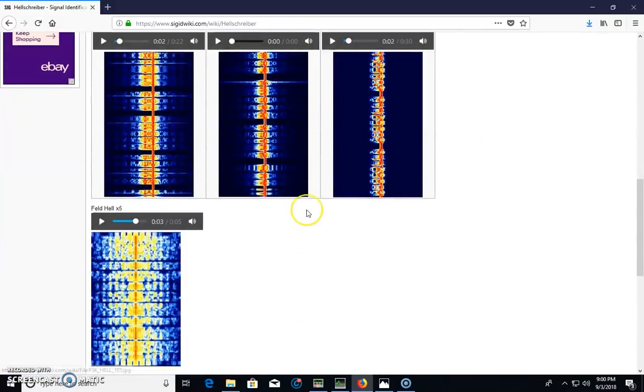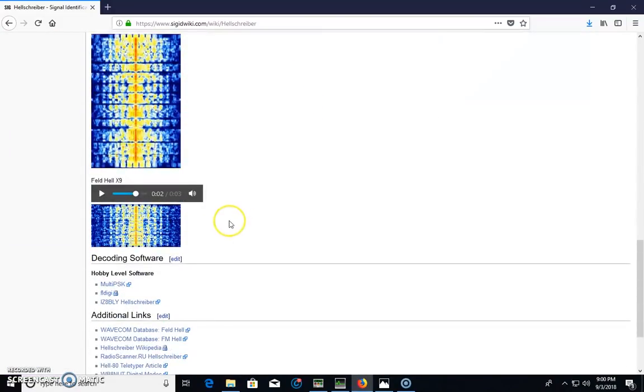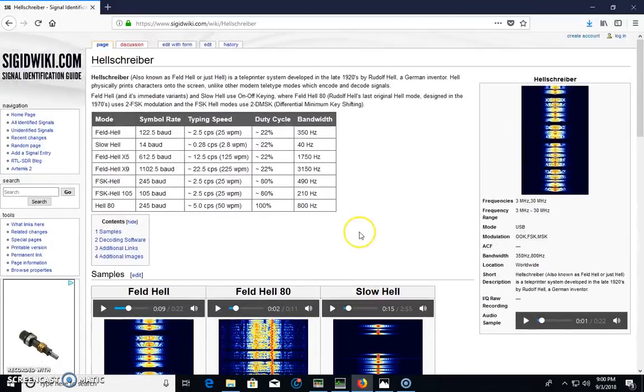And you can see here there's a lot of different methods, including Feld Hell 9, as I said. It doesn't even sound like Hellschreiber anymore. It sounds almost like a fax machine. Not sure you can hear that, but it definitely sounds like a 56K modem.